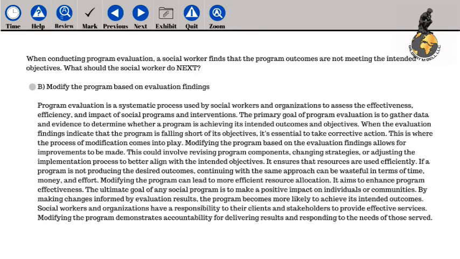B. Modify the program based on evaluation findings. Program evaluation is a systematic process used by social workers and organizations to assess the effectiveness, efficiency, and impact of social programs and interventions. The primary goal of program evaluation is to gather data and evidence to determine whether a program is achieving its intended outcomes and objectives. When the evaluation findings indicate that the program is falling short of its objectives, it's essential to take corrective action. This is where the process of modification comes into play.